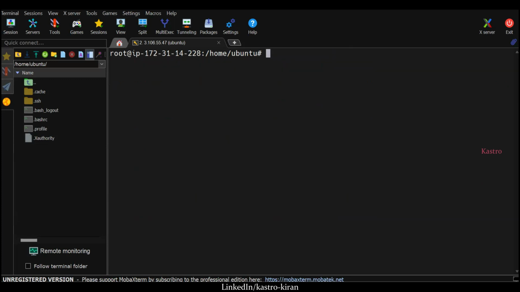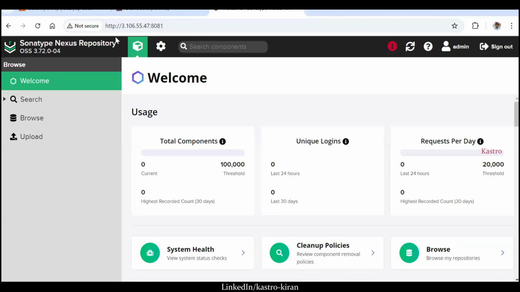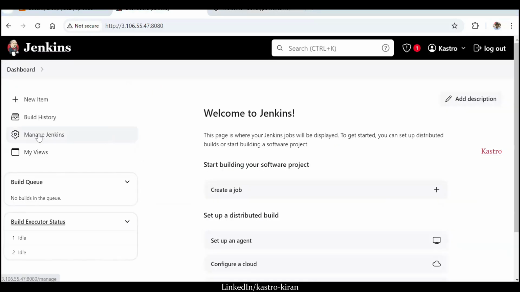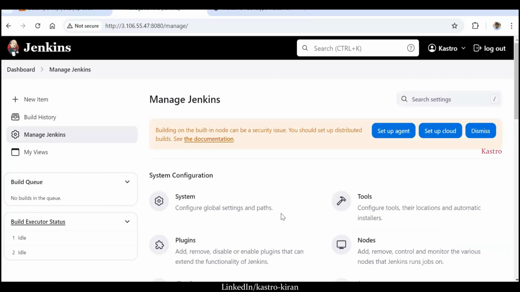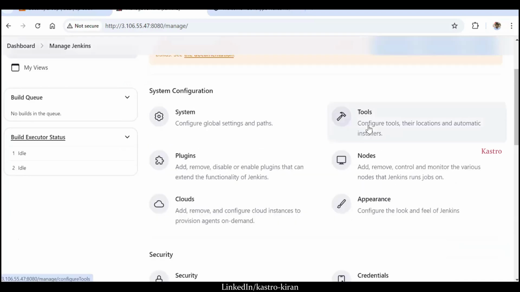Now, as I was mentioning, we need to install some plugins in Jenkins. In order to work with Nexus, we need to install some plugins in Jenkins. So how will you install plugins? First go to the Jenkins dashboard, then go to Manage Jenkins. In Manage Jenkins, there is an option called Tools, where we need to do a couple of configurations. And then there is an option called Plugins, and we need to go with a couple of other things also. I'll tell you one by one.